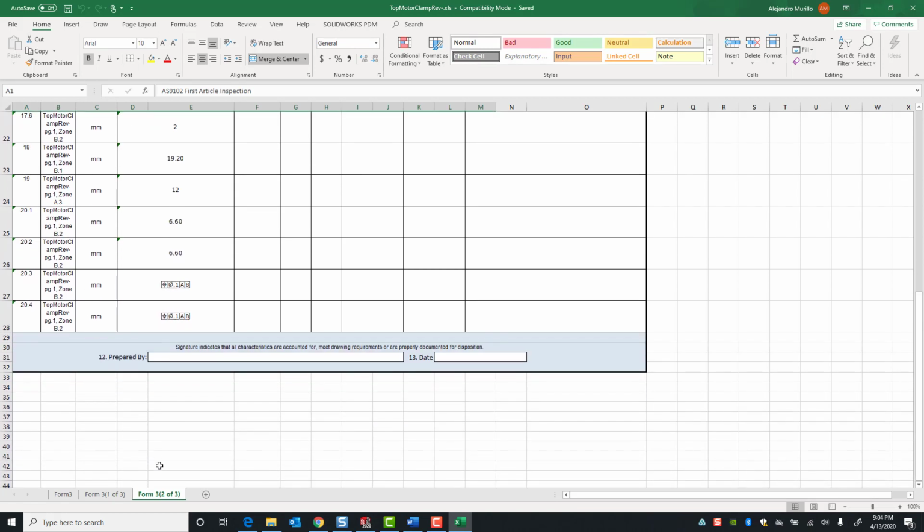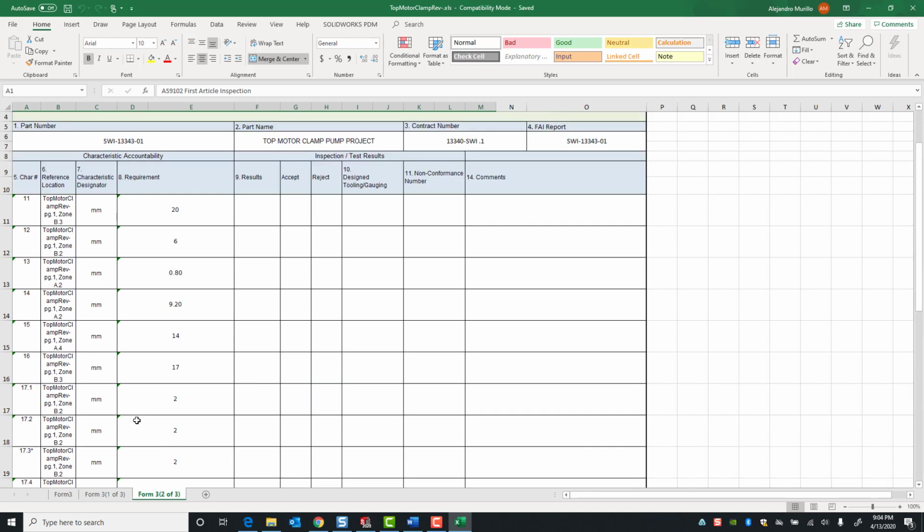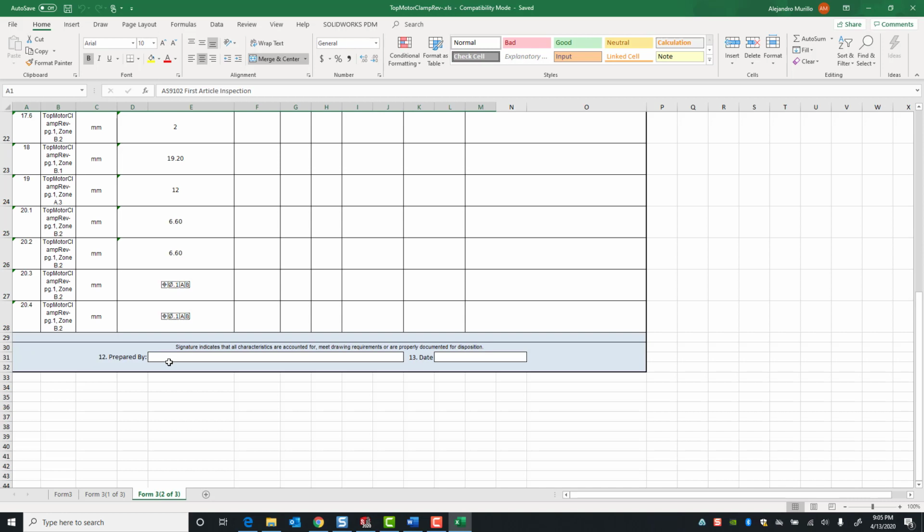Now I could go back into my template editor and create another sheet and follow the same steps. So that is how you can create a very nicely formatted first article inspection template to work with your inspection software.